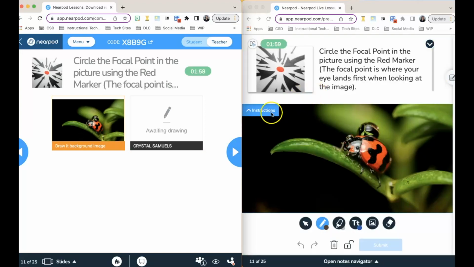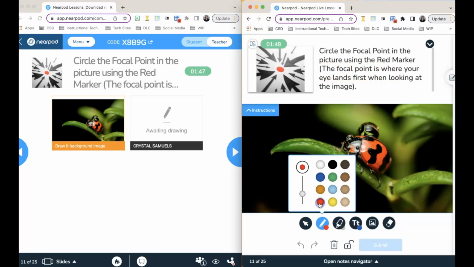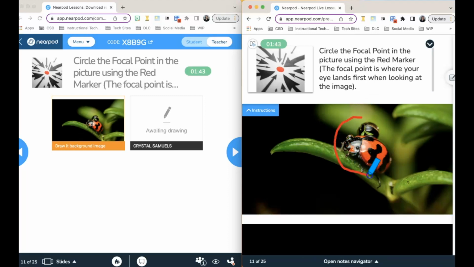So here I'm asking the students to circle the focal point in the picture using the red marker. And then I explain what the focal point is. So the students are going to come down here, and just like on our annotate screen, they're going to choose the marker, and then they're going to draw on the screen.